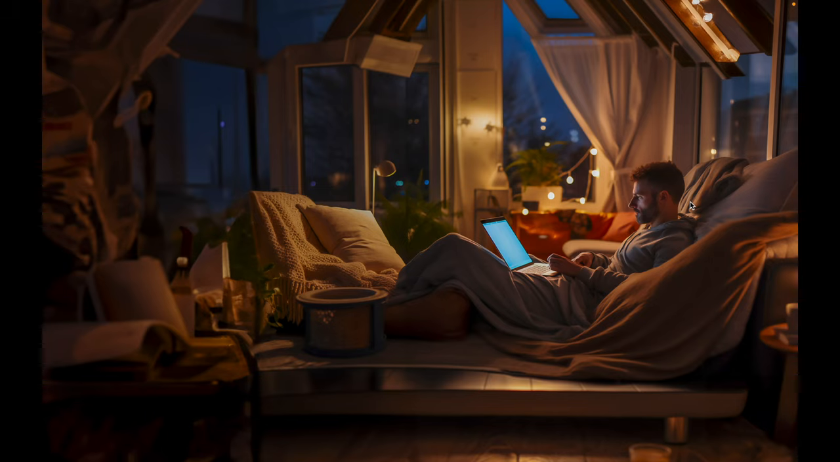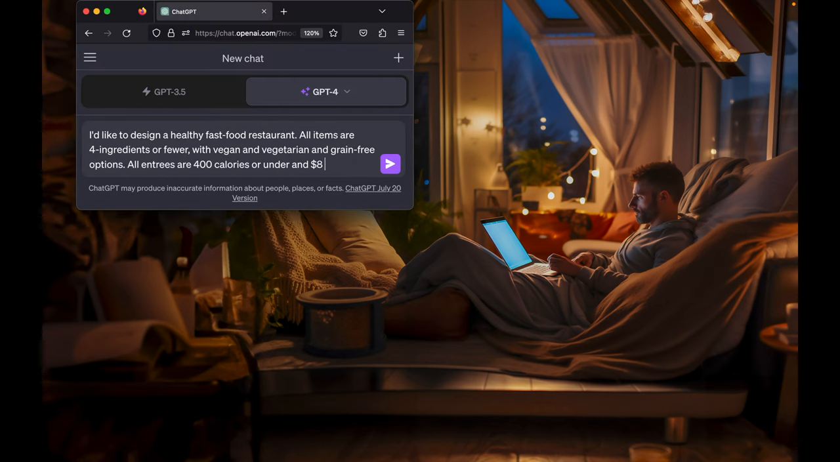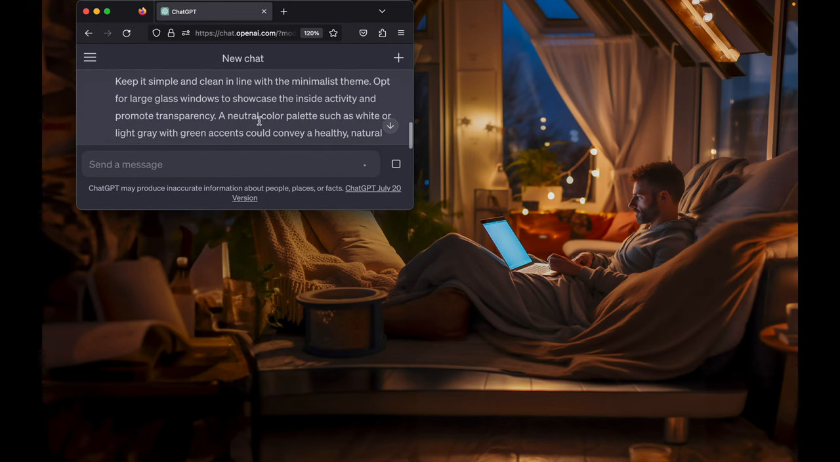I recently used AI tools to create a fictional restaurant brand called Simpliciat. First, I asked ChatGPT to brainstorm a healthy minimalist restaurant concept. It suggested Simplicit with clean green design.